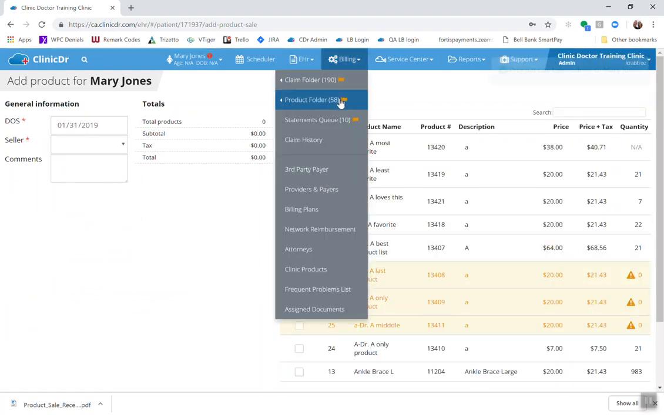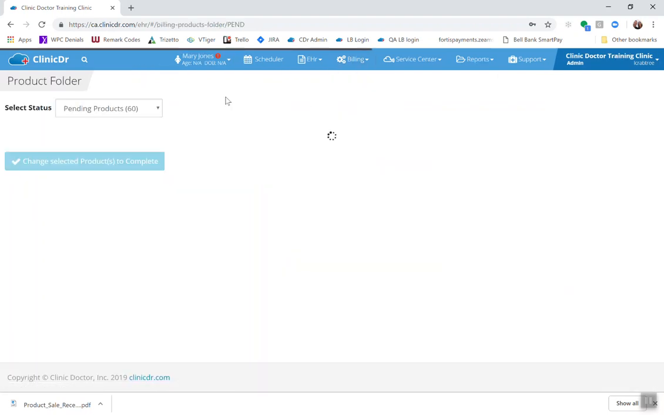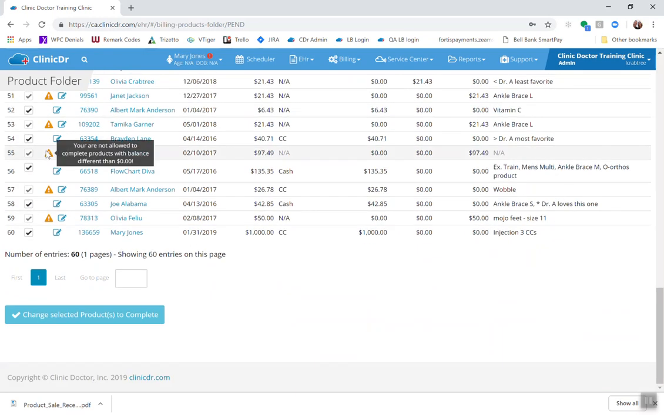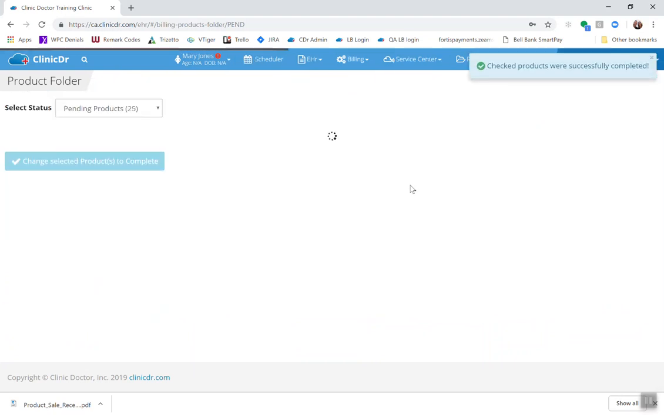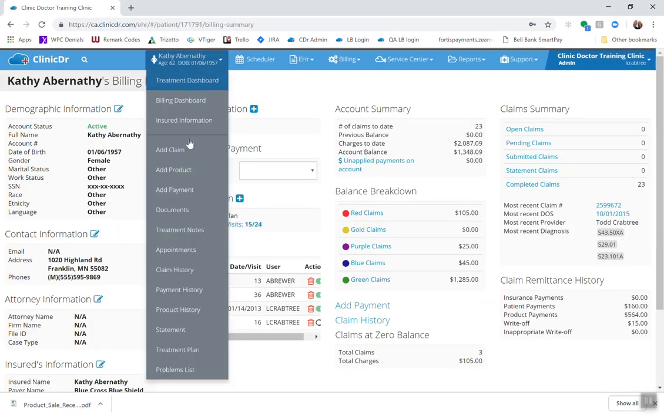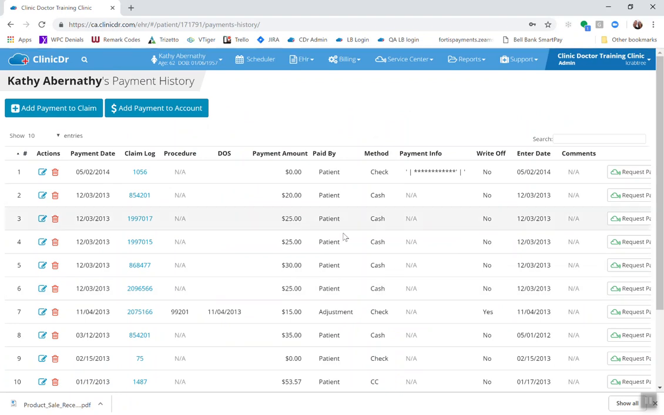Now these product sales are going to accumulate in my billing menu under product folder, under product sales. And so the rule of the product folder is that it will stay here until it's at a zero balance. So what you can do when you come here is do a select all and then change them to complete. And it'll send everything with a zero balance to complete, and then anything that has a remaining balance will remain in your product folder. And so from here you can go in and edit the product or go into the patient's file, so you can go into their product history, so you can make payments to products or write things off accordingly or generate a receipt.